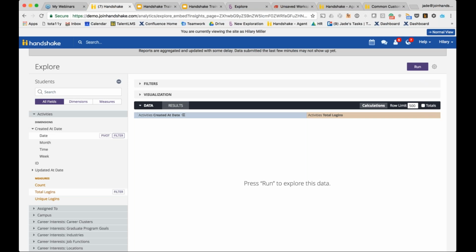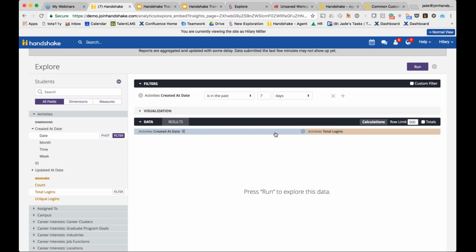I'm then going to filter this information. Remember, you can click filter here on the left, or you can use the settings to actually filter on that field. And then for date ranges, we have a few different options. We can do is in the past 7 days, is in the past 14 days, is in the past, we could change this to 1 month, or we can actually do in a specific range. So let's go ahead and select is in the range.